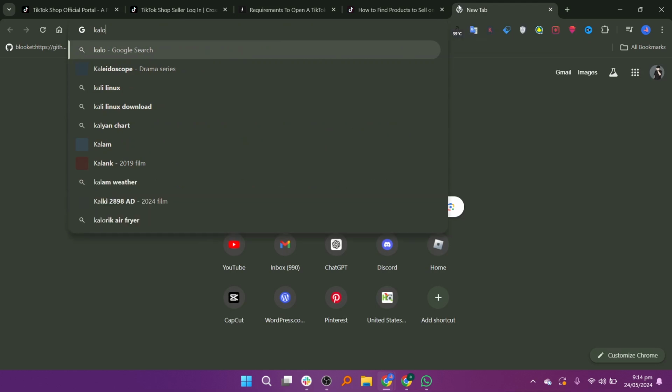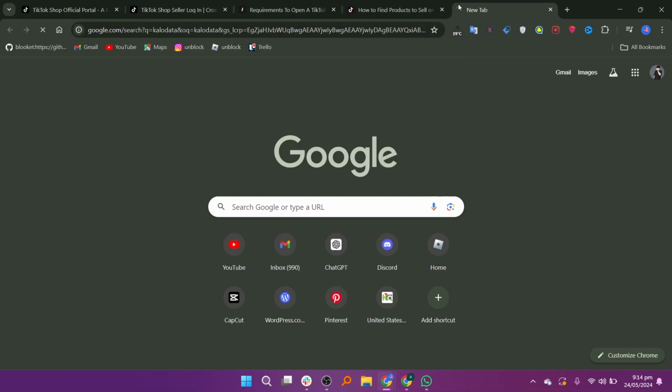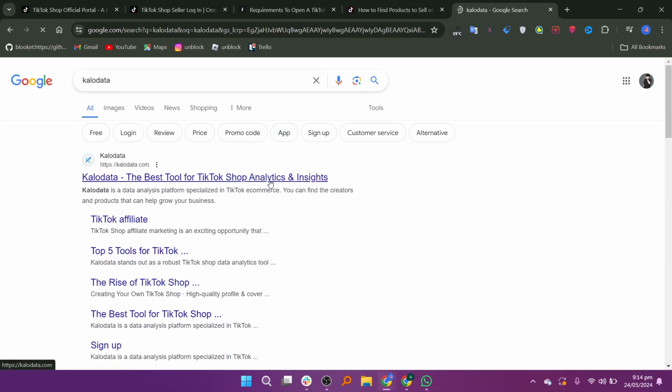To maximize your success, you can use external tools for analytics and insights. Open a new browser and search for Kalo Data. Kalo Data is a tool that provides comprehensive data analytics for TikTok Shop, helping you make informed decisions about products and marketing strategy. Once you find Kalo Data, you need to explore its features. Click on the first link in the search results, which should take you to the official Kalo Data website.